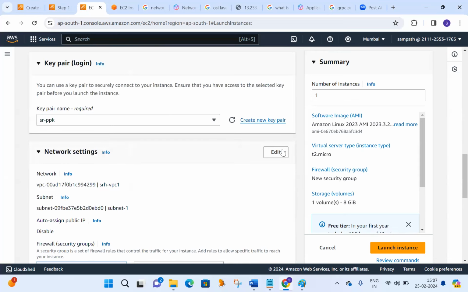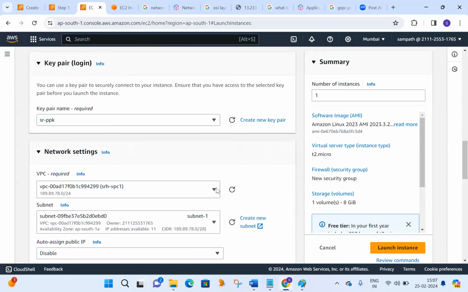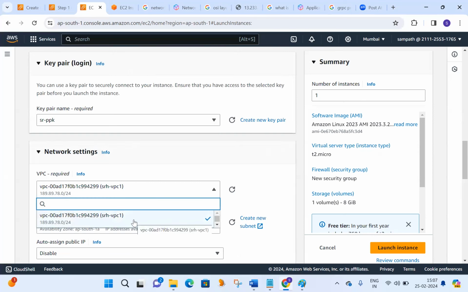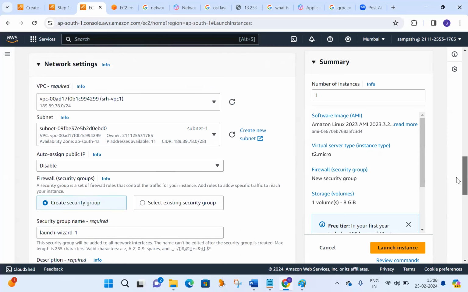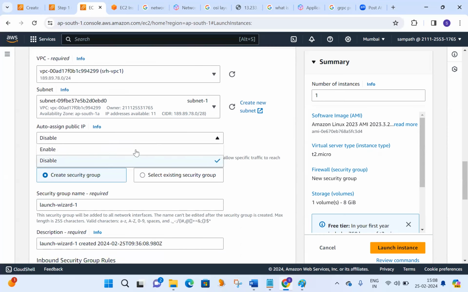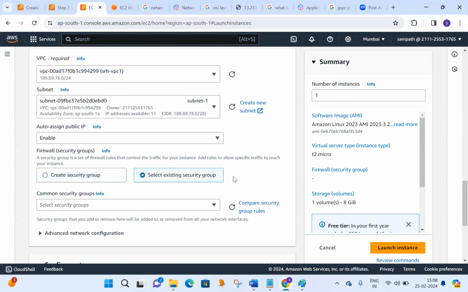And for the network, I need to select my custom VPC. I created a custom VPC, and I selected that one. I'm selecting my subnets, which are in availability zone 1A and 1B. I'm going to select availability zone 1A. I'm enabling auto-assign IP because I want to check whether the IP is connecting or not. I'm going to install something like Apache there.